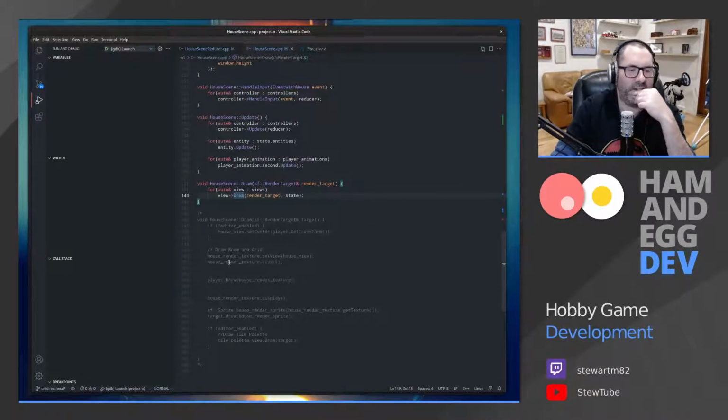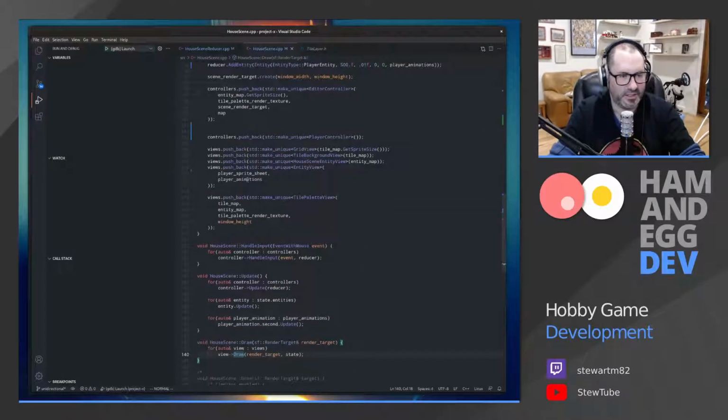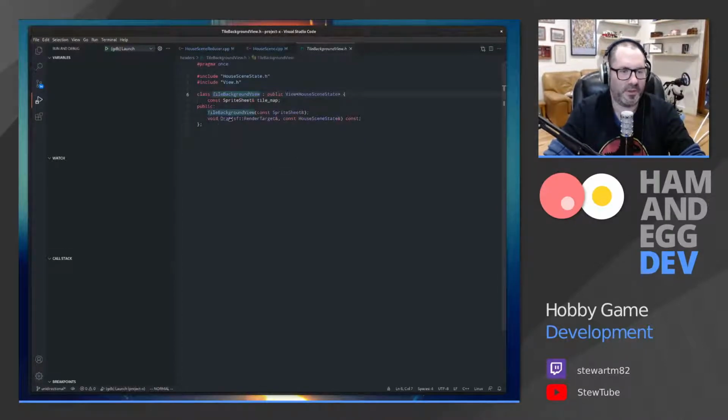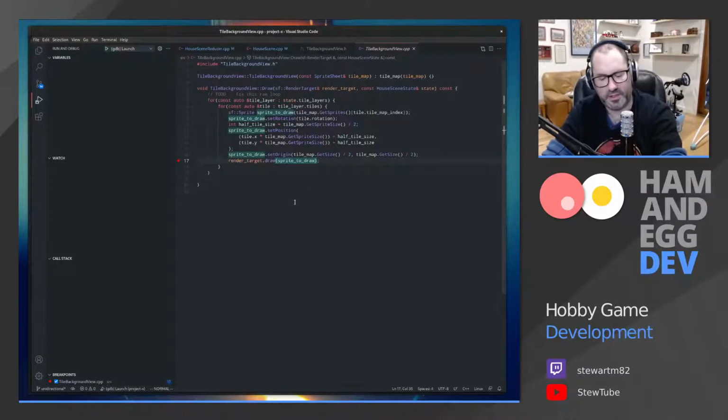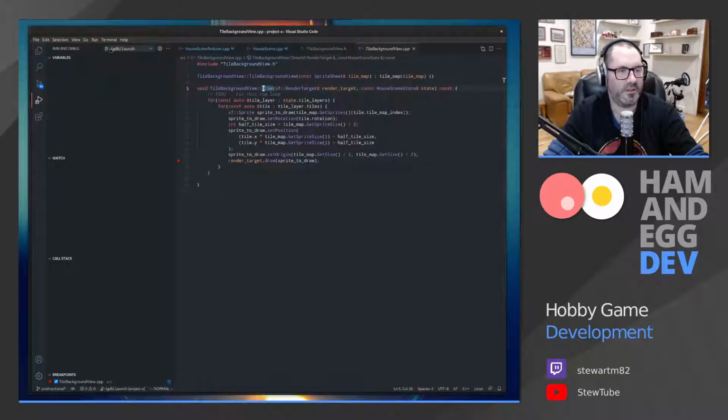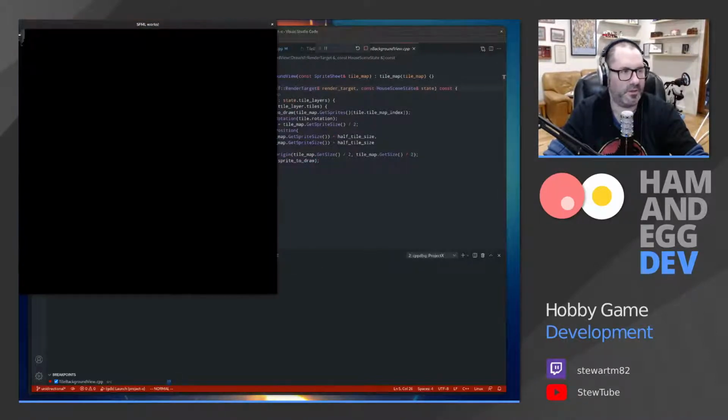Okay, so yeah, we've got this view thing. We push the views back, so we create these views, and then one of them, this tile background view I think it is, has a draw method that should actually be drawing all of these. So at this point, I'd like to know if this code is getting hit.